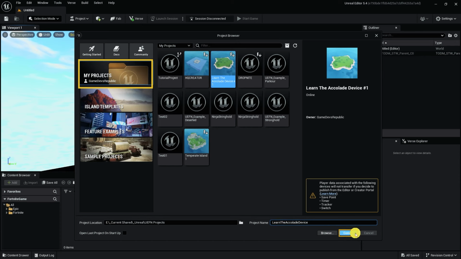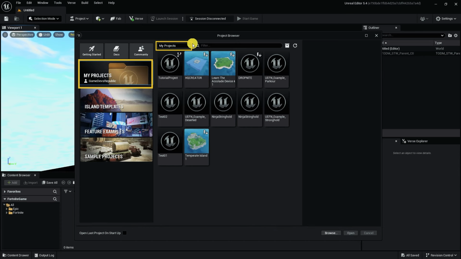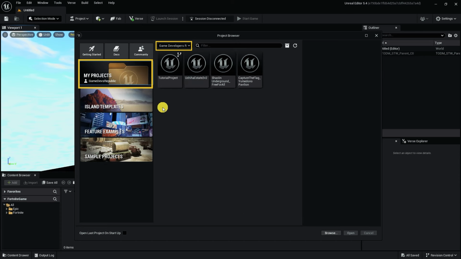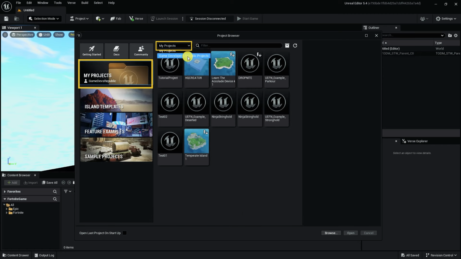At the top of the My Project section, you should see a drop-down beside the search filter box. The drop-down allows you to view your projects based on the different teams you are a part of. We'll cover creating a team and assigning projects and roles for that team in a later video.